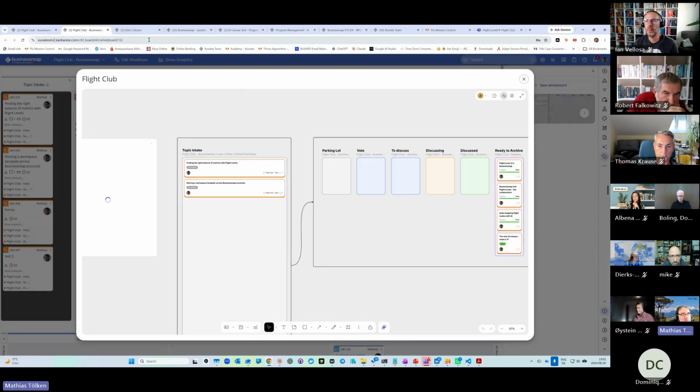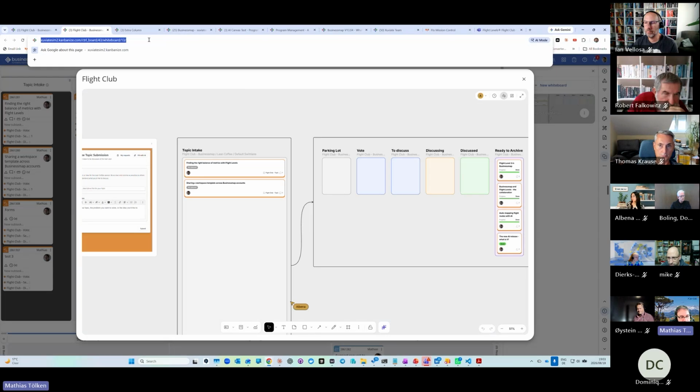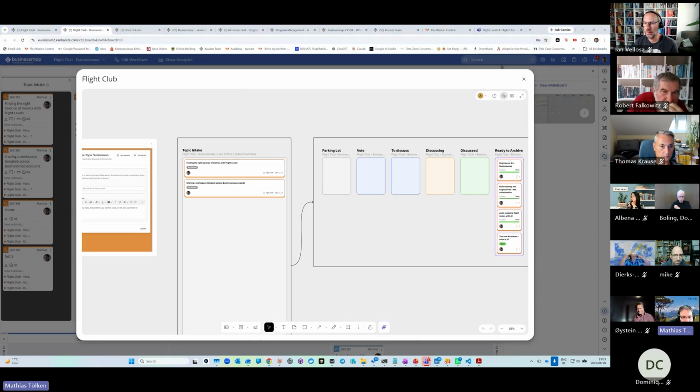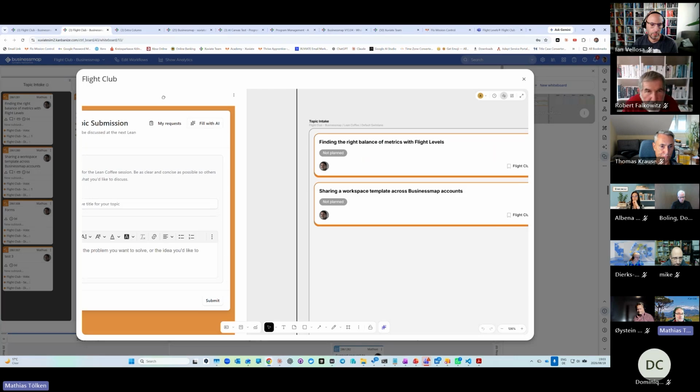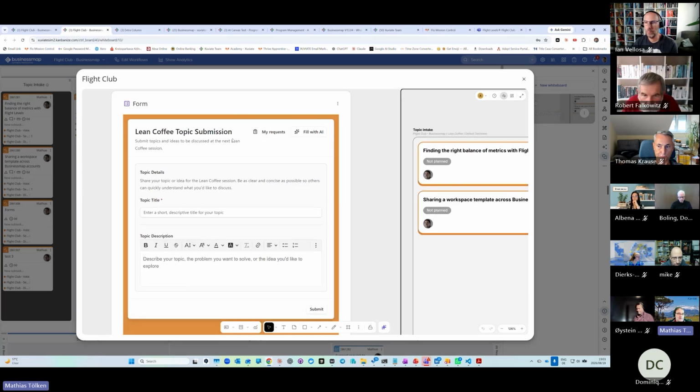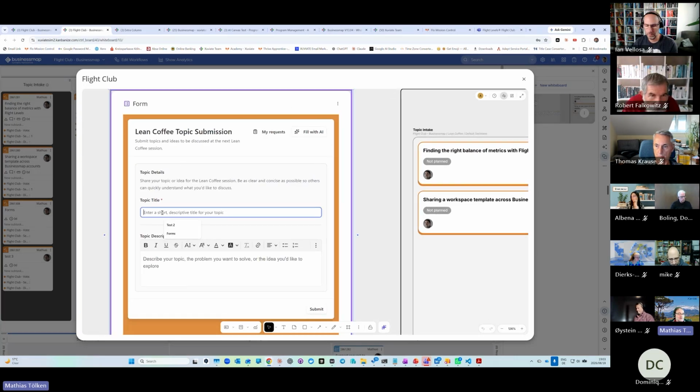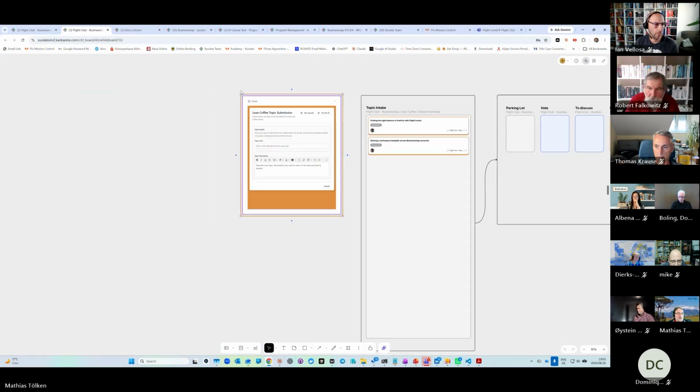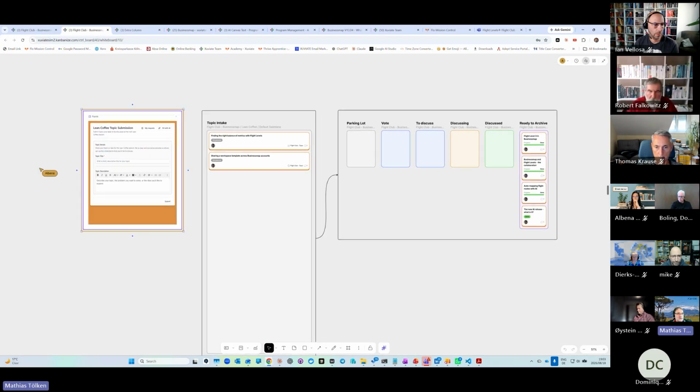If anybody really wants to work on the whiteboard and wants to use the topic submission form, by all means, that is your link for that one. And if you want to go to the topic submission form, by the way, right click and drag, you just double click into it and then you can fill it out. And when you click submit, it will create a new card.